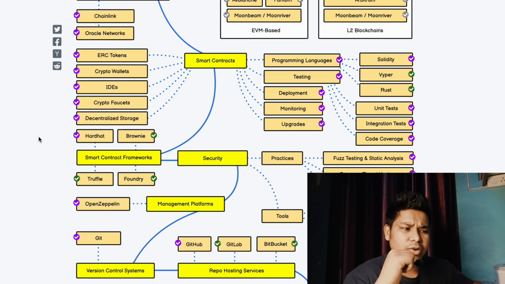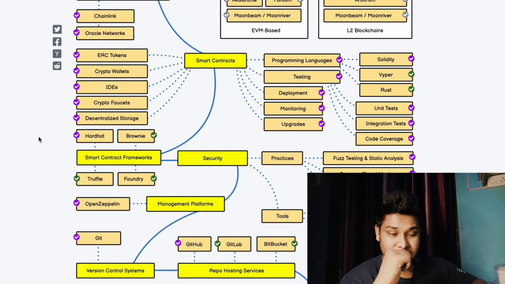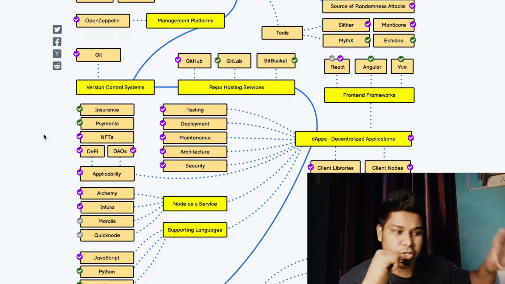So this is the complete roadmap for a complete beginner who wants to start blockchain development right now in 2023, in the month of May, and wants to become a developer by the end of August. Okay, so this is the roadmap which you have to follow. So these are the complete theoretical parts.